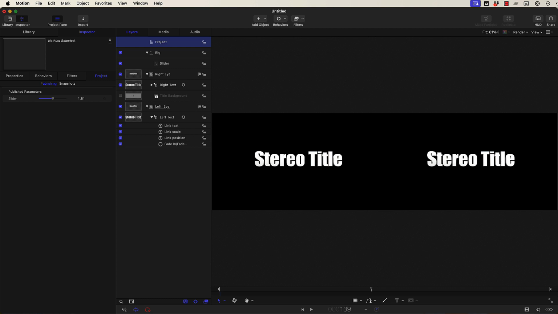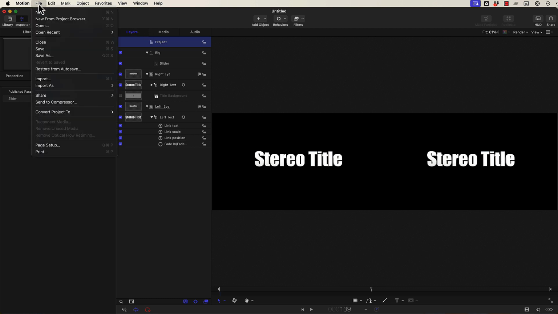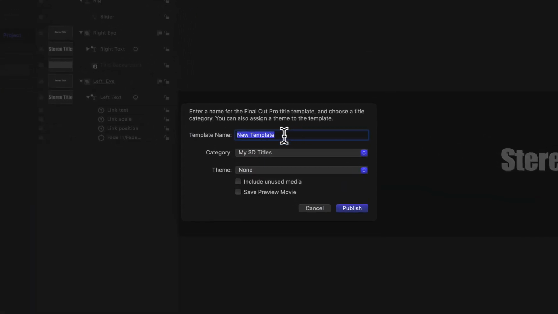But before we go to Final Cut Pro, we need to save our project. Right now it's labeled untitled, and actually during this project you'd be saving it every 5 minutes or so. So let's go to Motion, Save As, and the template name, we'll call it Stereo Title. We'll put it in a category My 3D Titles. Now I created My 3D Titles using the Finder where Final Cut Pro stores the motion templates, and so we'll put it there and we'll publish it.